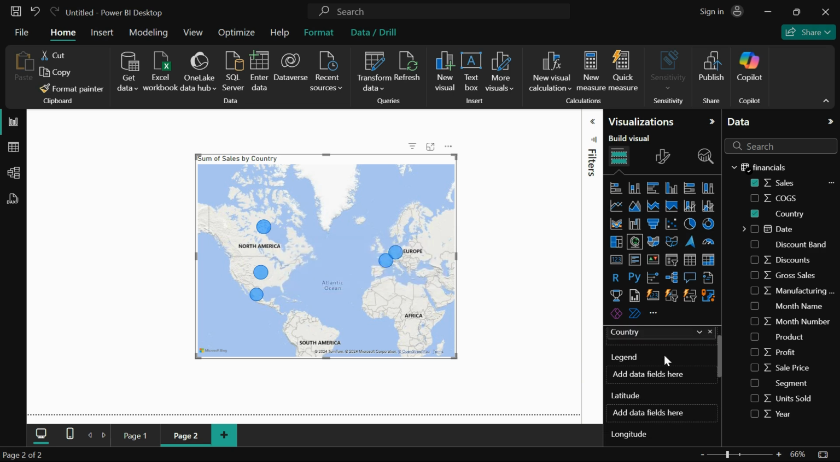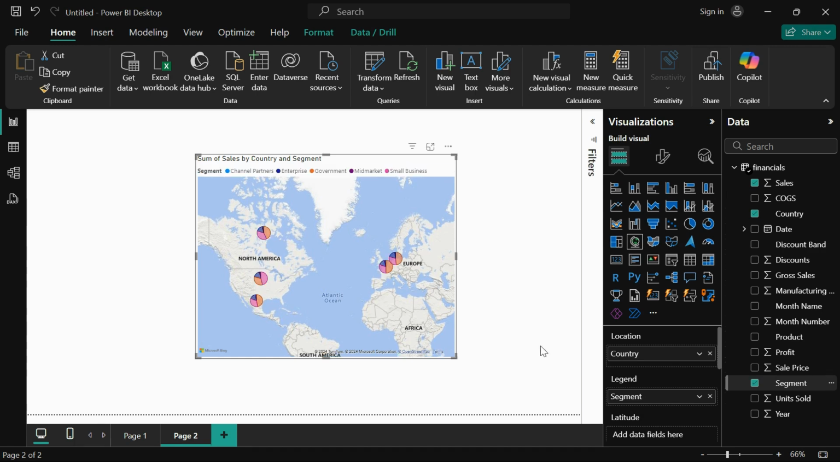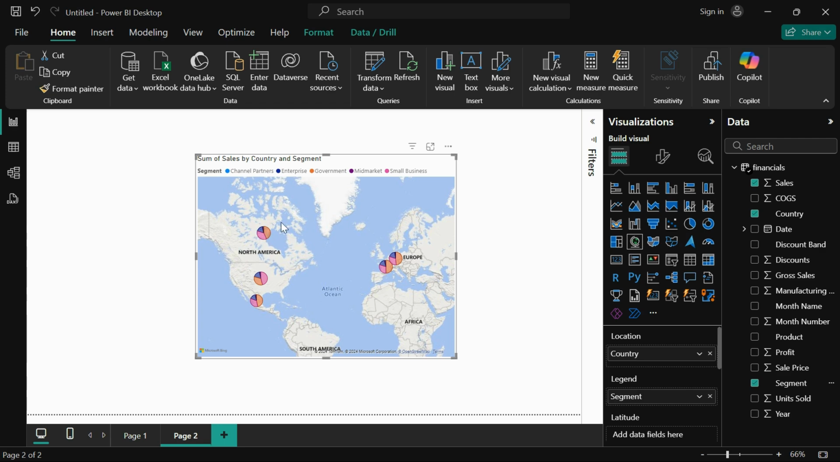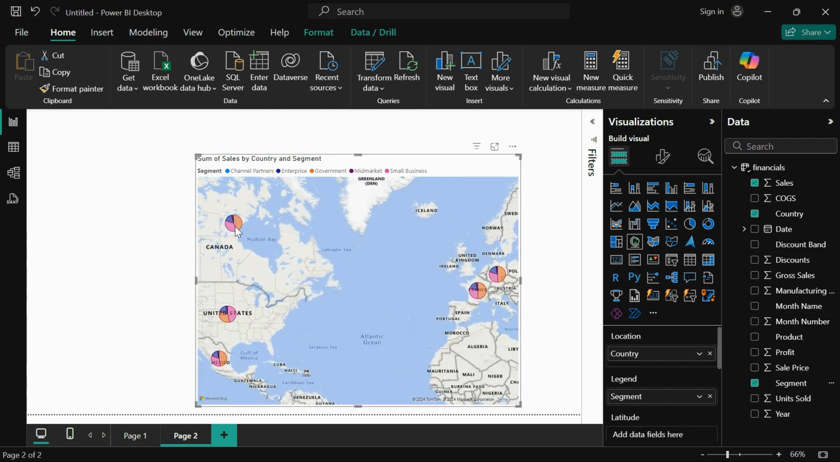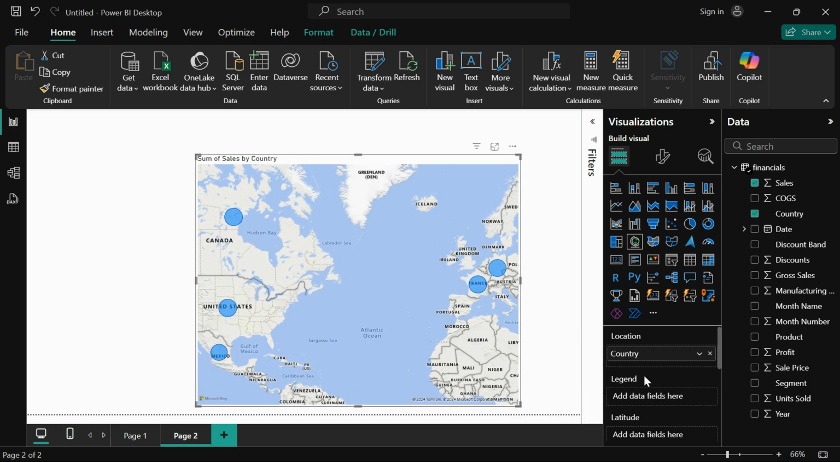Now under the legends, we can show the different colors, right? I can just go with segment for the legends. This way it will show you different colors in a single chart. So this is the way you can use different kinds of bubbles in your chart. You can remove this as well, it will show you the simple thing.